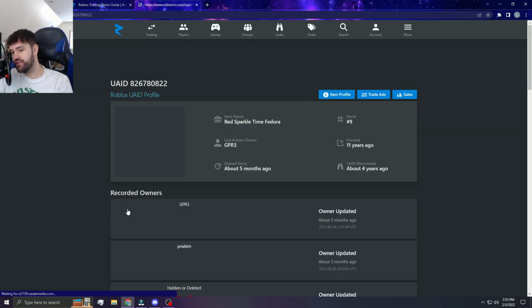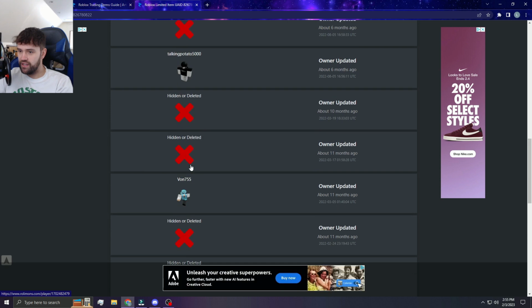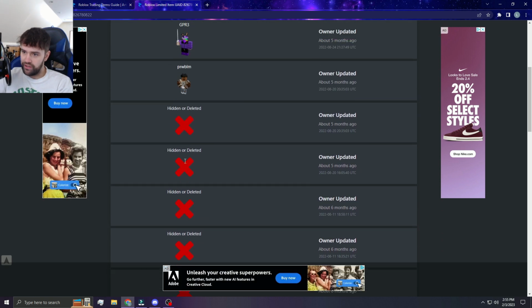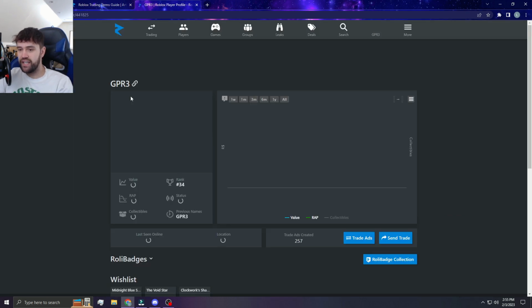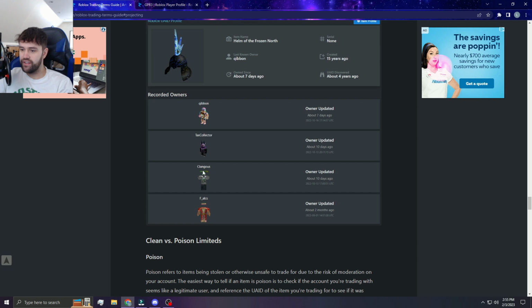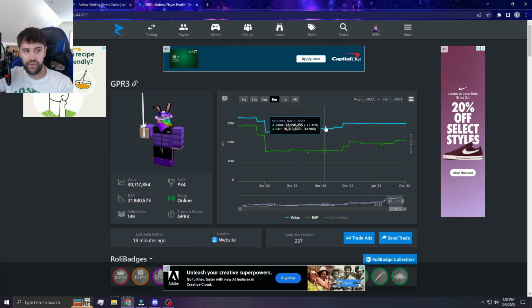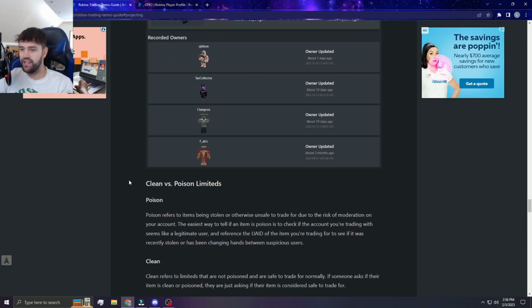UAIDs can be referenced to see the previous owners of an item. Okay, so look here. Here is the UAID of my red Sparkle Time Fedora. Problem owned it before me, and before that, Talking Potato. This is people either privating their inventory or whatnot, but yeah, that's pretty simple. It just shows where it's been, and you want to click on them and check their graph, which is right here, and make sure that's not going up and down like this, because you could easily fall for an item that has been hacked or scammed, so you want to be careful of that. And we'll get into that right now.